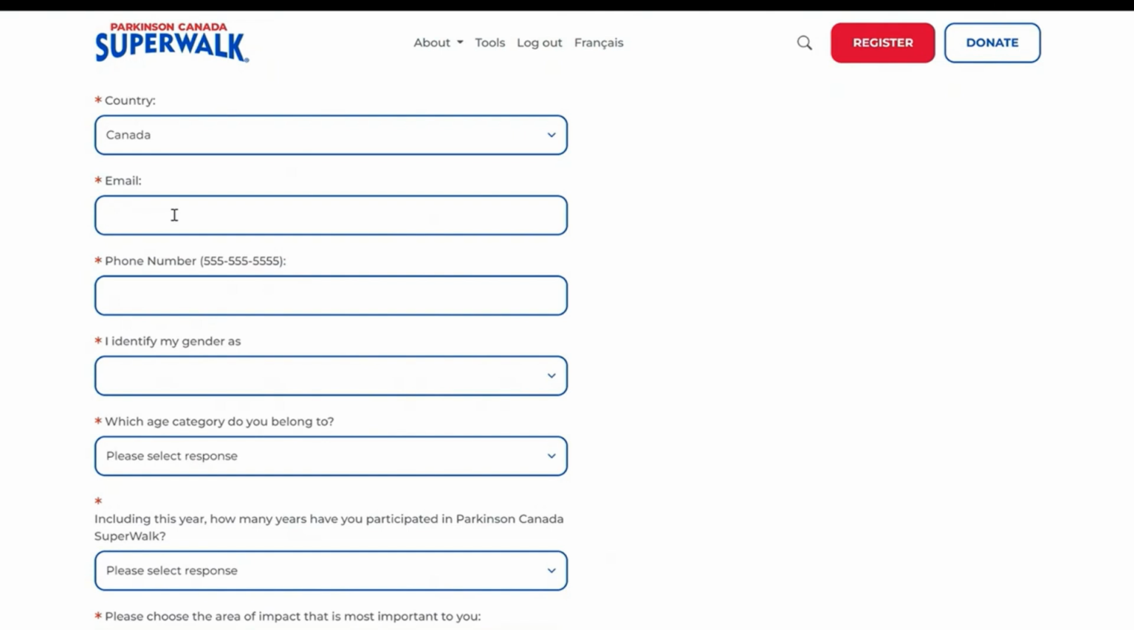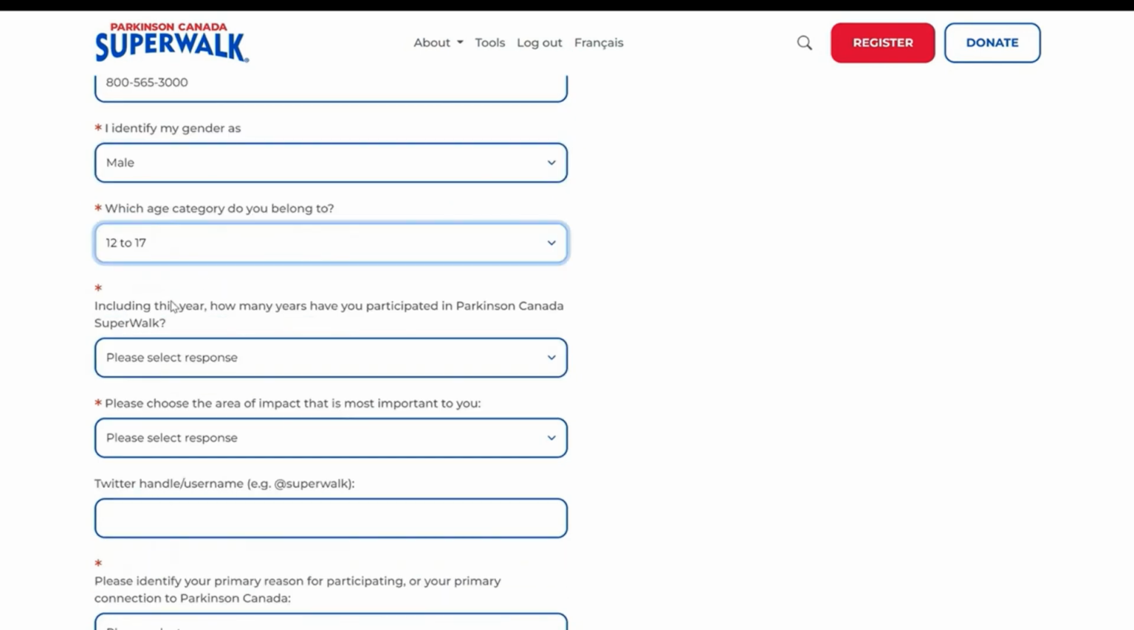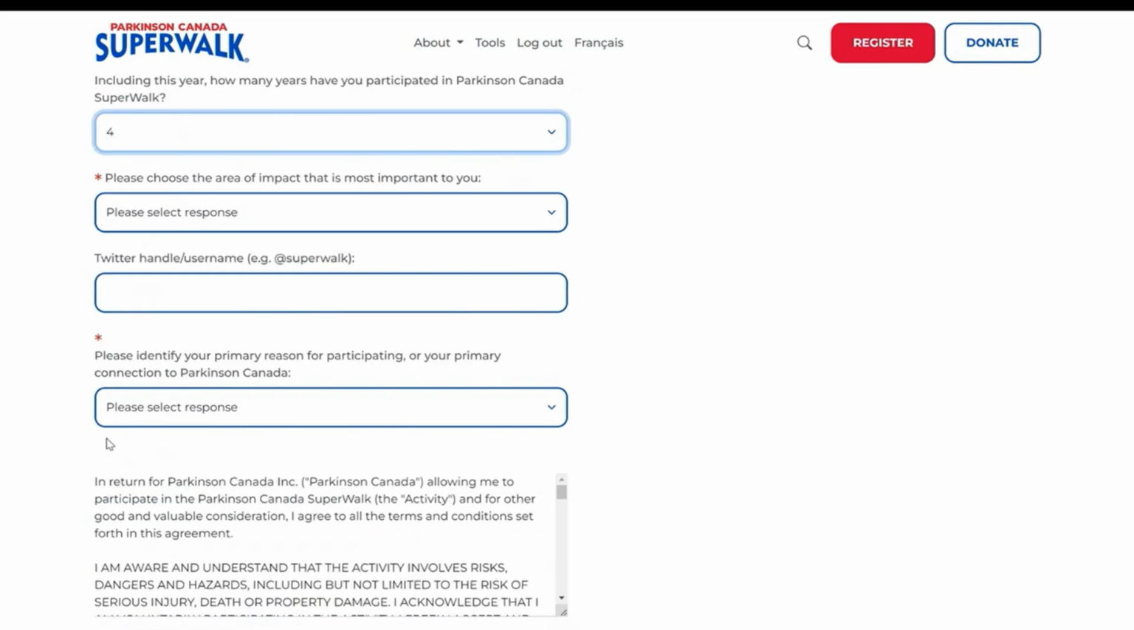For this, I am going to say my son has his own email address. So Tom McTester at parkinson.ca. And again, lives with me, so he has the same phone number as me. And Tom identifies as male. So as I said, Tom is my son, but I'm going to say he's 12 to 17, which explains why he has his own email address.